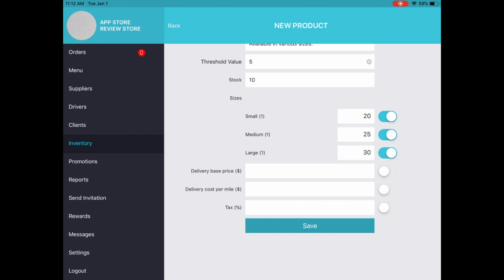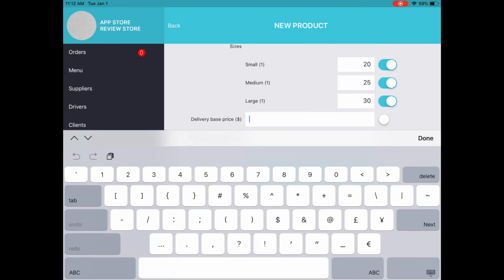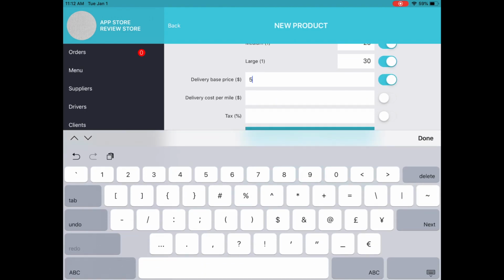In the Shopper app, the extra fields below the varieties will be shown to your clients under a section, More about this product. Remember, in the admin mode, we put the % and the dollar signs between parentheses just after the delivery base price, delivery cost per mile, and the tax fields. It was just to make sure you would enter a numeric value in the Shop app when creating each product, as otherwise, you will have an incorrect result.